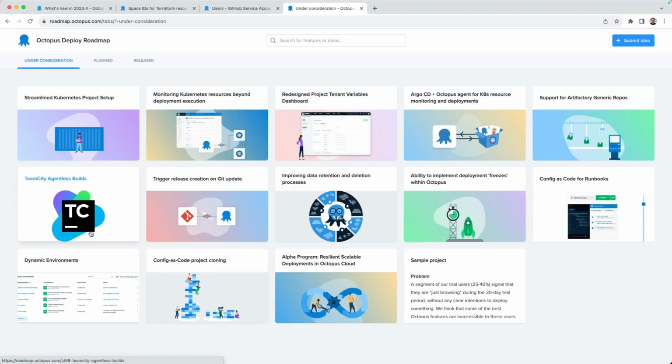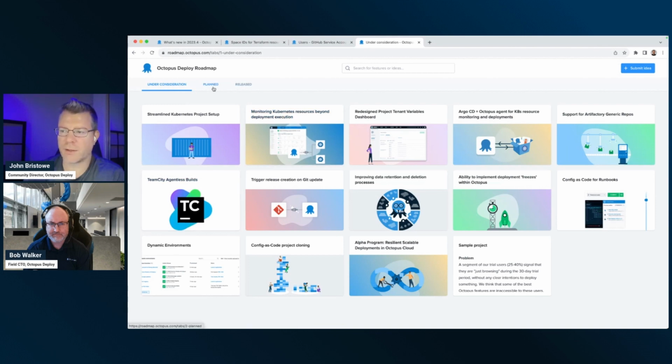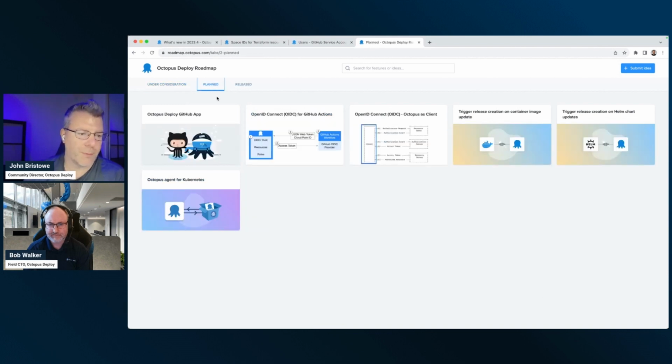If you're at all interested, you can check out our roadmap at roadmap.octopus.com. This will give you a general sense of the direction we're moving, and I encourage people to always take a look at this. We have our under consideration section, but more importantly, we have our plan section. This is what's coming. You can see we've got our OpenID Connect here, our GitHub app, triggering release creation when containers are updated, etc. We also have our agents for Kubernetes that we're looking at. So there's lots and lots of stuff coming.